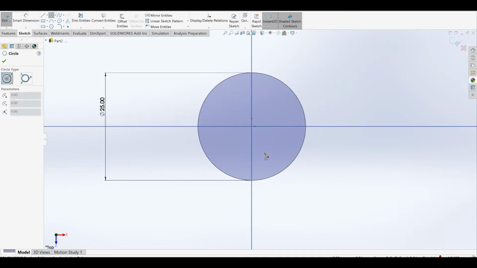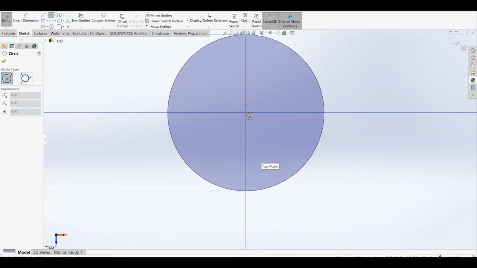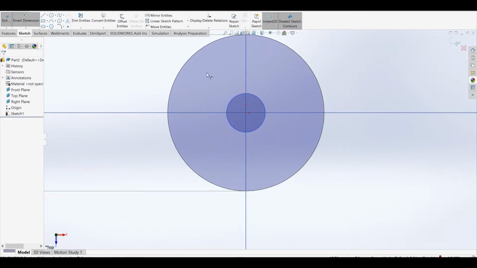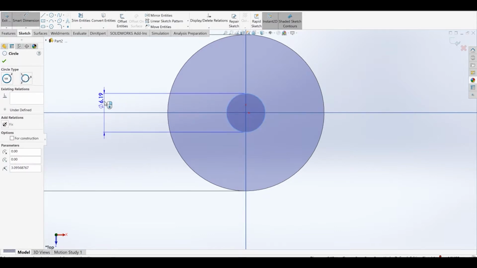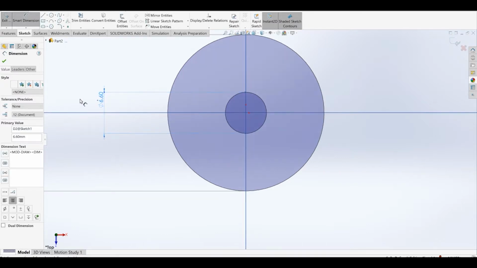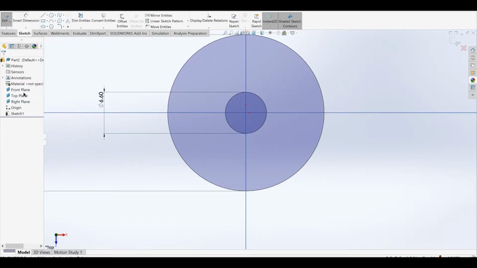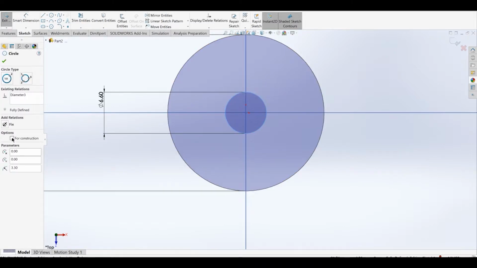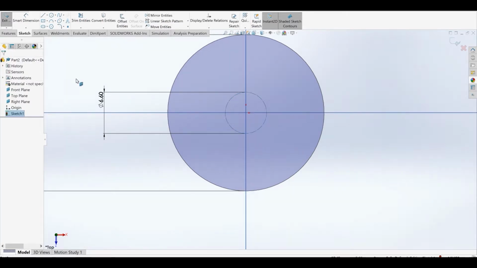Next, you're going to draw another circle at the center. But this time, you're going to give it a dimension of 6.6 millimeters exactly, and then hit OK. Next, click on this inner circle, and then in the options, check the For Construction box. We're going to use this construction circle to create our cross-sectional hole.